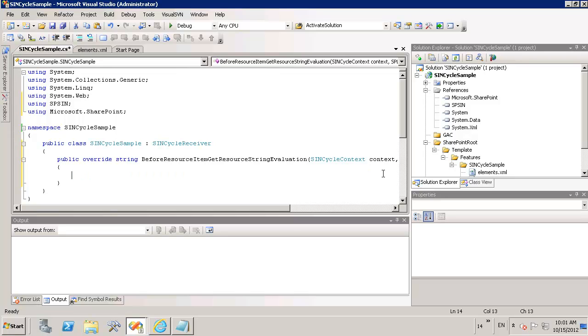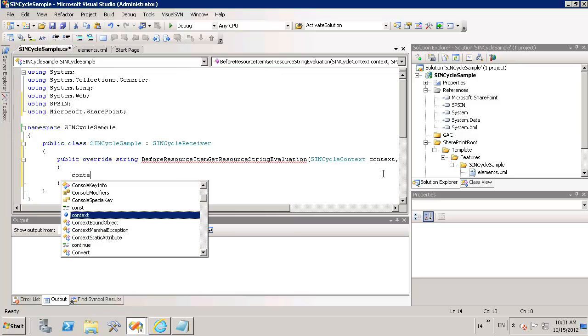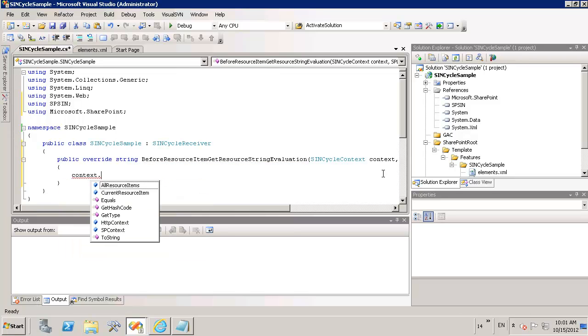So what you'll notice with all of these SyncCycleReceivers and the methods in here is that you always get a SyncCycleContext, and what that context object contains depends on where in the cycle you are actually working. So for instance, you see that there are two objects here, the HTTP context and the SP context.